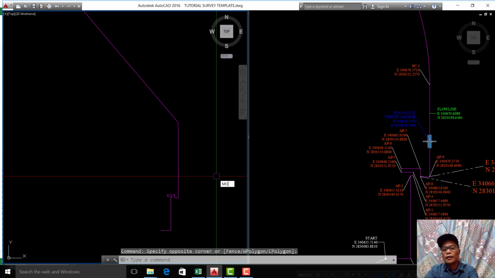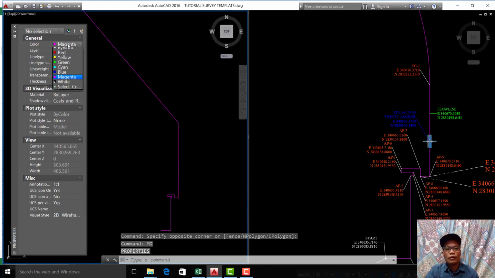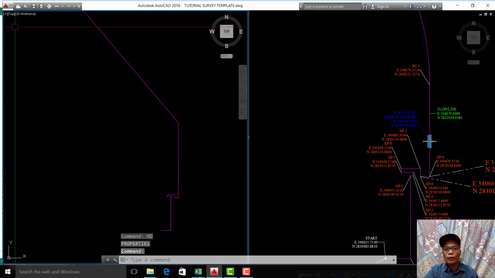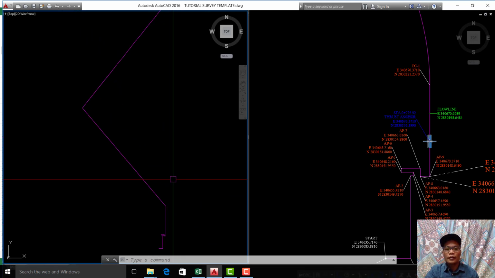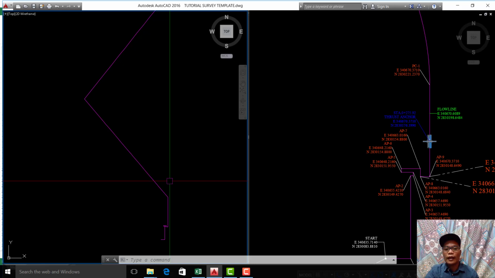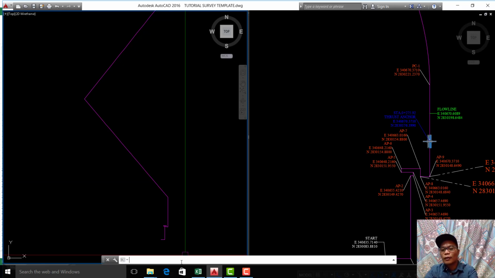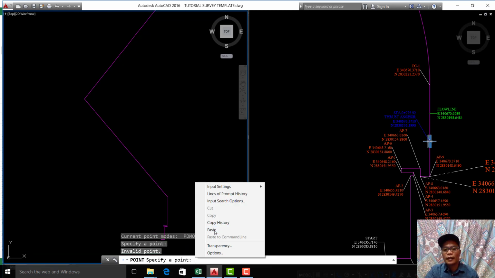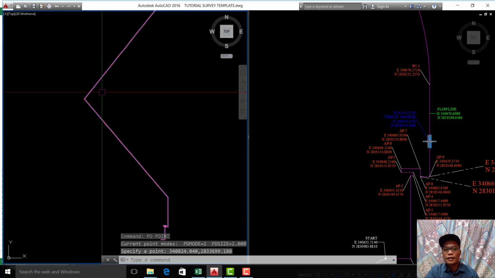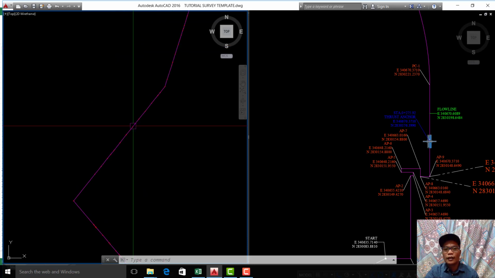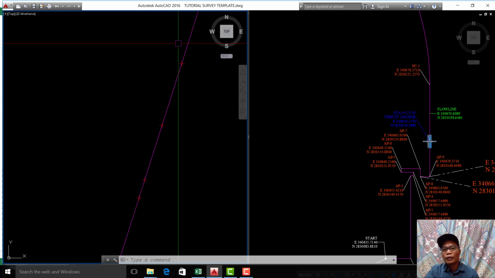So now I just command MO, okay, to change the color. Let's say red I put for the points, so it's clear, okay. And I just simply go here, command point or PO point, and I just simply hit enter, okay, and place it here, okay. So if you see, there is a point going exactly in the piping routing.